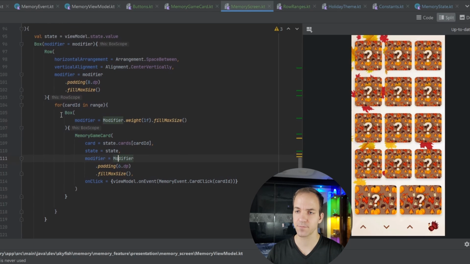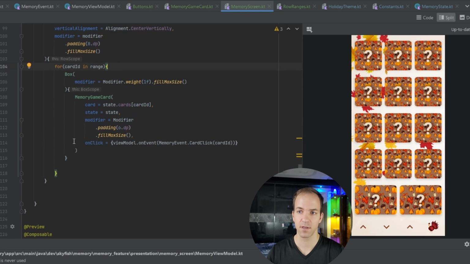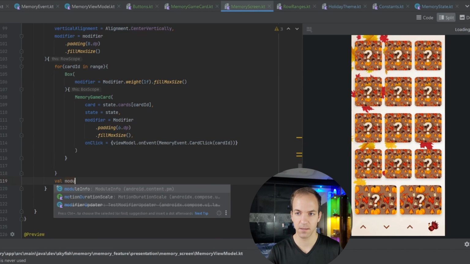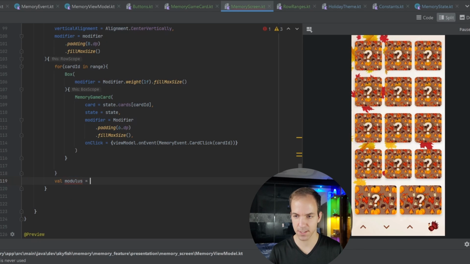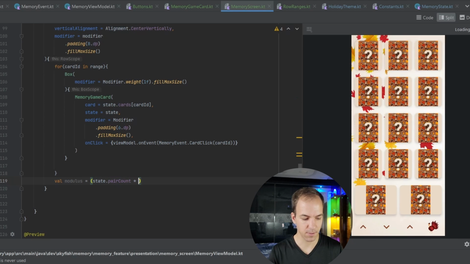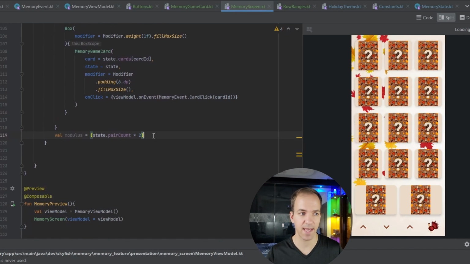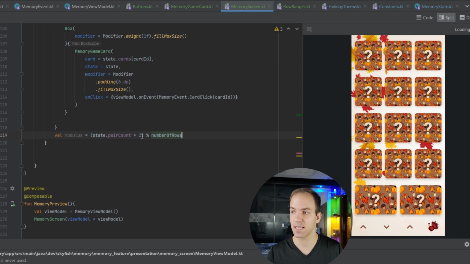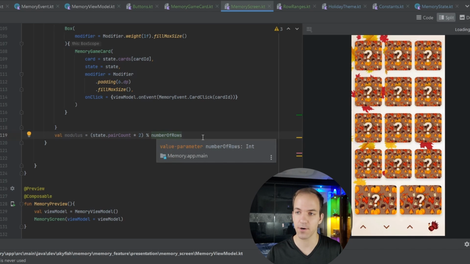So to do that, after this for block, down here, I'm going to say val modulus, meaning modulus division, is going to be equal to state.pairCount multiplied by 2. That's how many cards we have. Then we take the modulus of that by the number of rows. The number of rows here is obviously 5 in this case, but that's going to change. And this is going to give us basically how many extra cards we have to add.